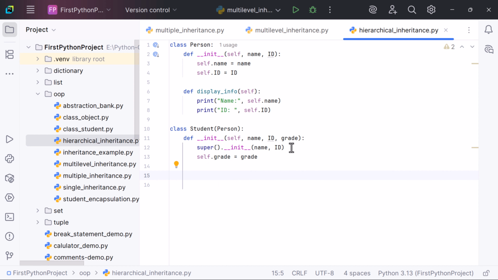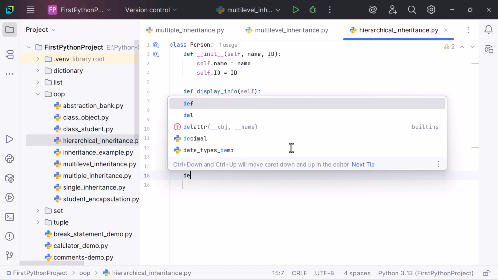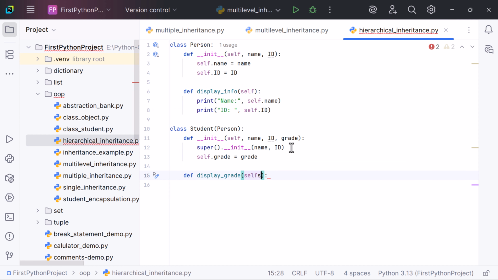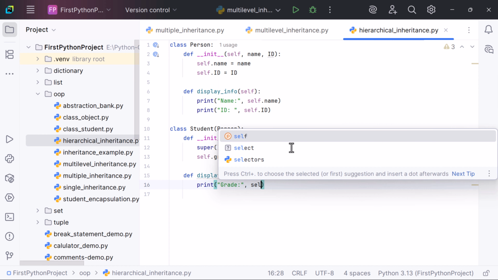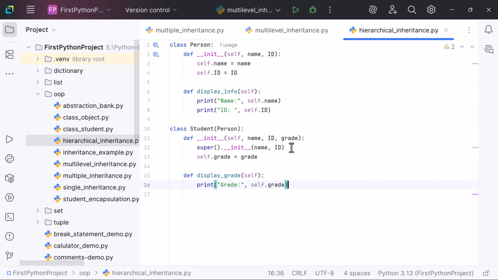Let's add a method to show the student's grade. We write def display_grade with self. Inside the method, print grade : self.grade. Great, our Student class now has both inherited and its own unique behavior.